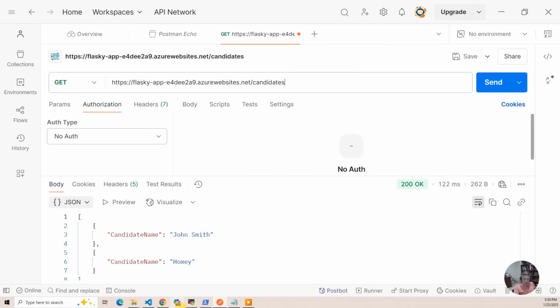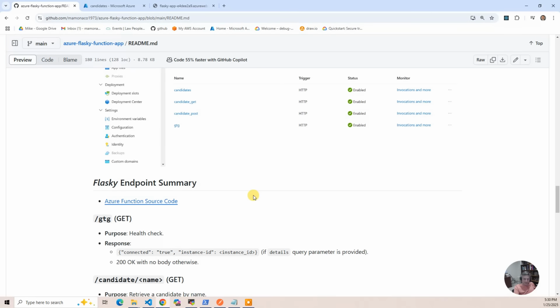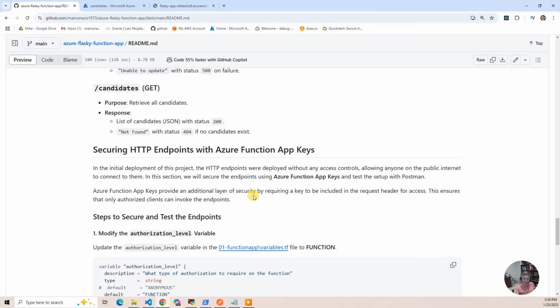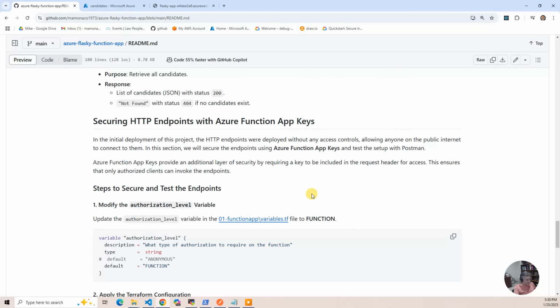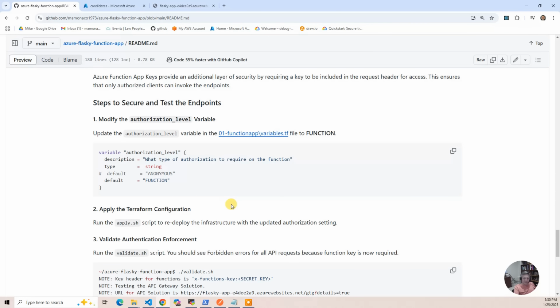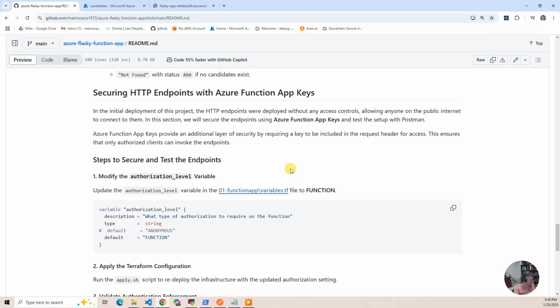So the next thing we're going to do is turn on function keys. Function keys are just an identifier you put into the header to do the authorization. It's not very robust. The other ones, when you do authorization through the cloud native functions, are time bound. The function key is valid for as long as the app is up, and you can rotate it, but it's on you to do that. So what we're going to do is turn that on.